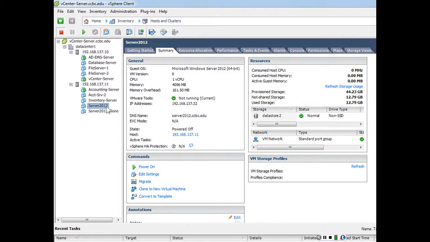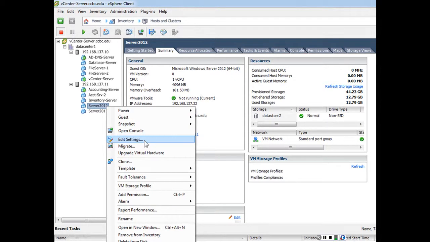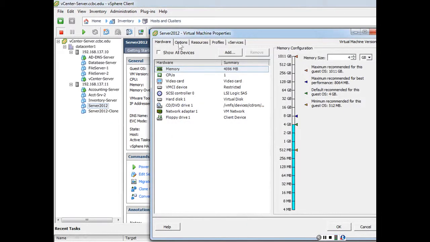I will go to my virtual machine, right click, select Edit Settings, and under Memory we can see we initially only assigned 4 gig of RAM to this virtual machine, and that was enough at the time, but as utilization has increased, 4 gig is not enough. So to assign it more RAM, all we have to do is take the little slider bar and slide it from 4 up to 8, and assuming we have sufficient RAM in our ESXi host, this now assigns 8 gig of RAM to this virtual machine.